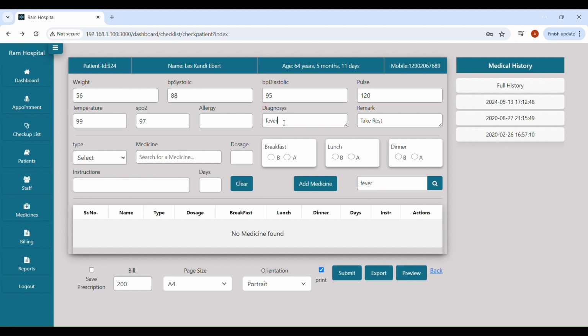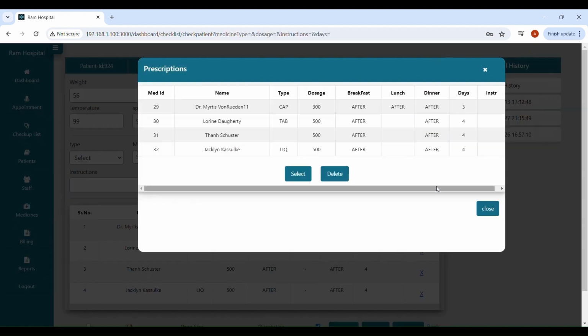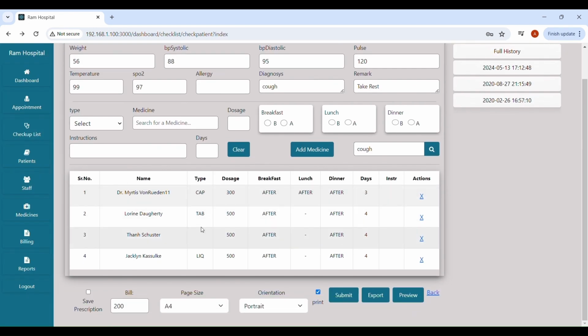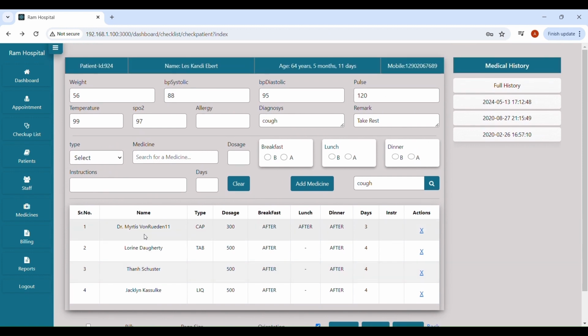Now I'm changing this to cold. Now I'm changing this to cough. If I change this to cough, we can see one more prescription is there for cough, so I can select this. Basically these are the medicine names, but this is dummy data that I have added, so that's why it is showing like this. This is not actually a medicine name.